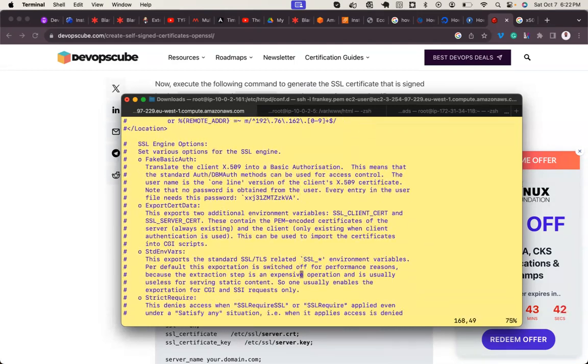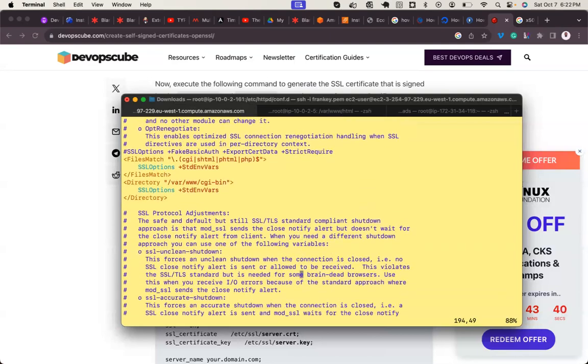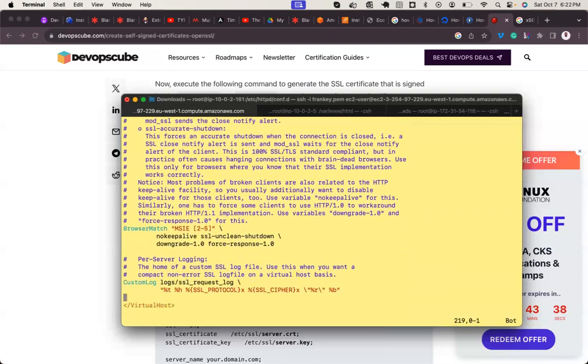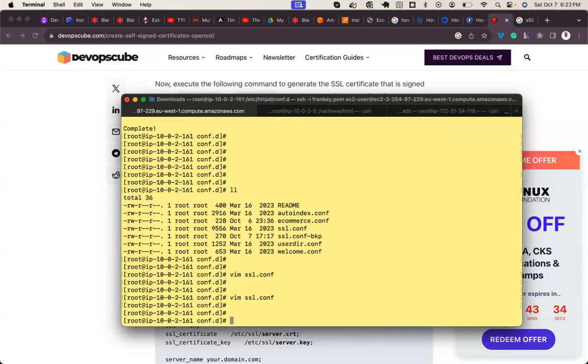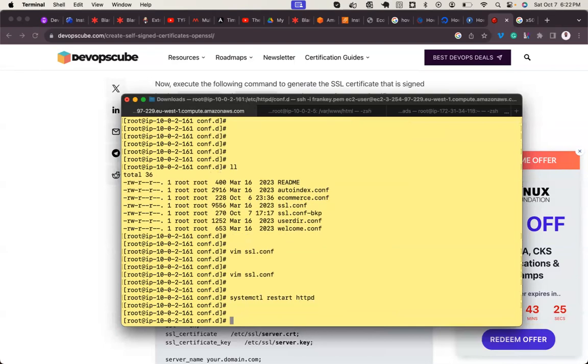We are all through. You don't need to touch anything else here, because if you do, you'll keep having errors. You have to know how to do it, right? Save and quit. Now let's restart the Apache service: systemctl restart httpd. With this, everything is now fine.